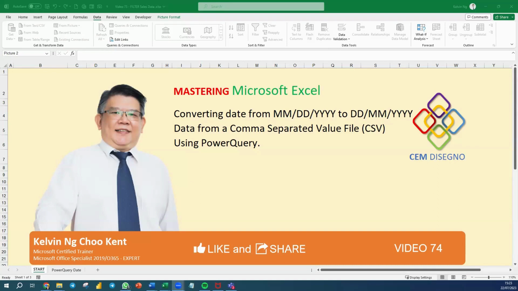Now, in my video 74, I'm going to show you how you can convert date from month, day, year to day, month, year inside a comma separated value file. So I receive a data that is in CSV file, and I want to convert the date that is in month, day, year to day, month, year using PowerQuery. All right, so no formula are required here. Let's see how it goes.